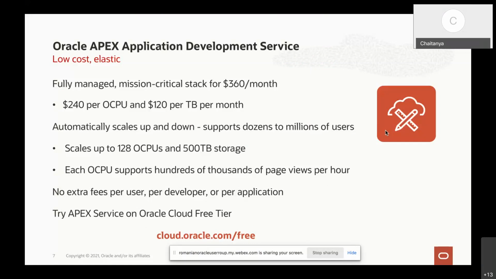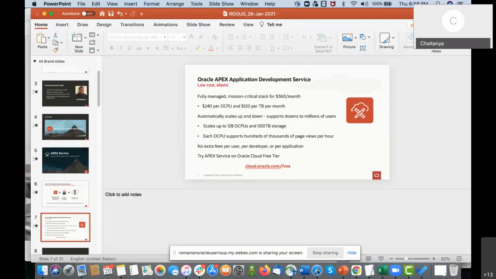On the screen, you see cloud.oracle.com/free. I would encourage all of you to try Apex Service on Oracle Cloud Free Tier. Let me just quickly show you.